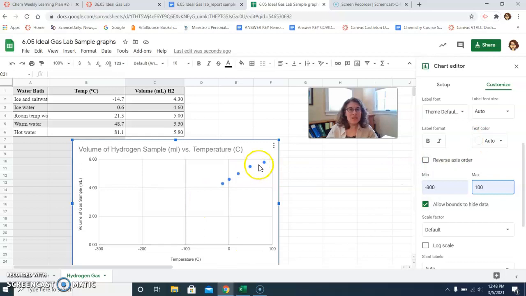So now we can see already a little bit different look in our graph. It's the same data, but now you can start to project about where that data is going to cross the x-axis. That's what we're looking for, is that point where it crosses the x-axis. Just eyeballing it, it looks like we're going to cross somewhere between negative 200 and negative 300 degrees Celsius, which is great. That means our data is really high quality.